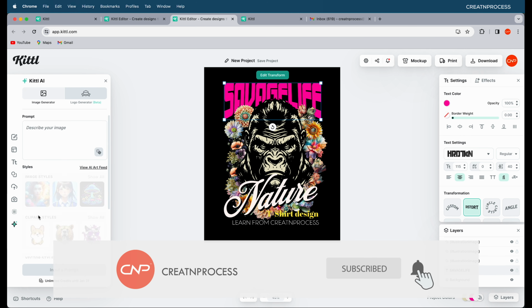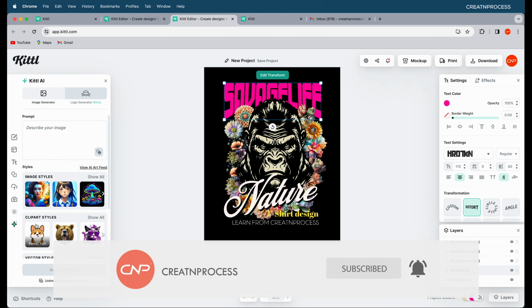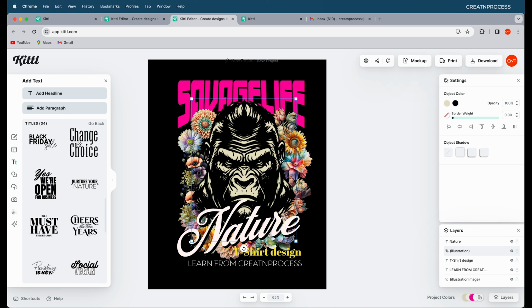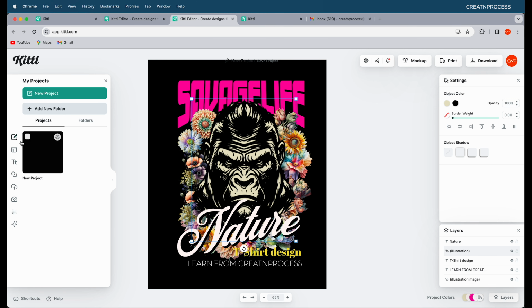And lastly, we got this Kittle AI, which we have learned in our previous tutorial. And here we have designed a t-shirt design inside Kittle. We have used all these attributes.